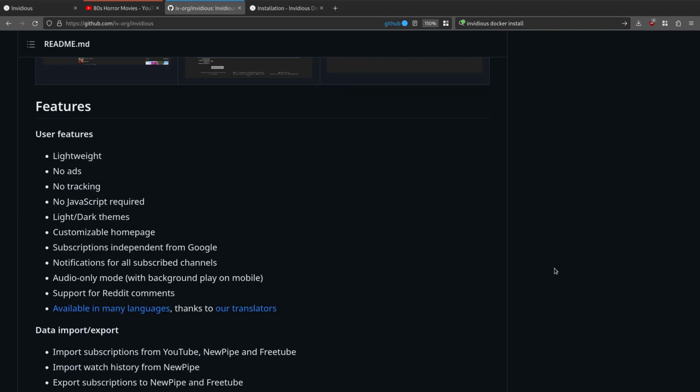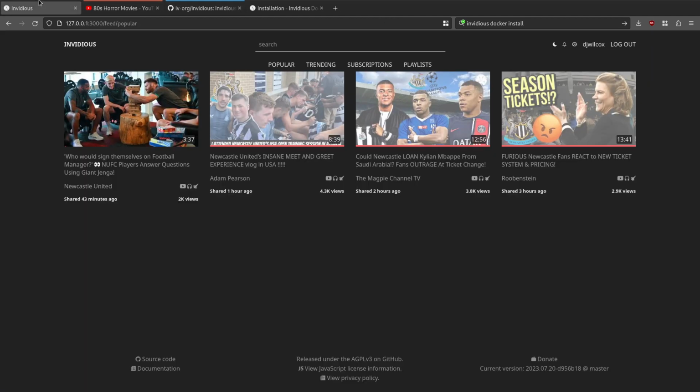It's lightweight, no ads, no tracking, no JavaScript, subscription independent from Google, notifications for all subscribed channels. Sounds pretty good so far. So what we're going to be doing is self-hosting this using a Docker image. So let's have a look at Invidious over here.